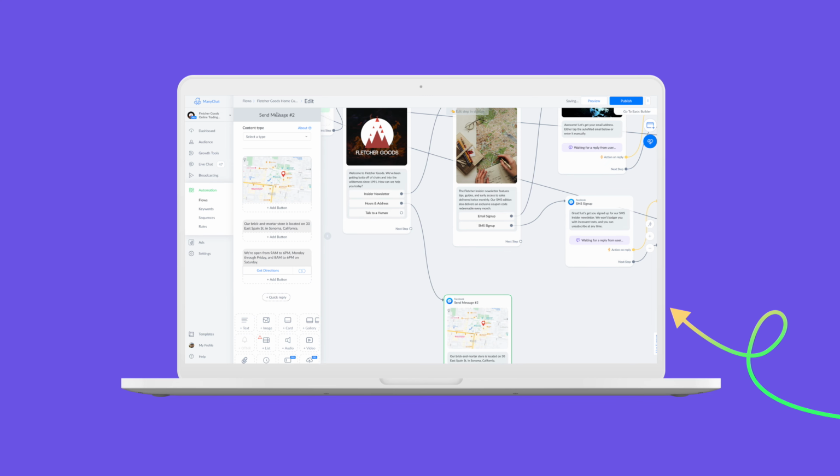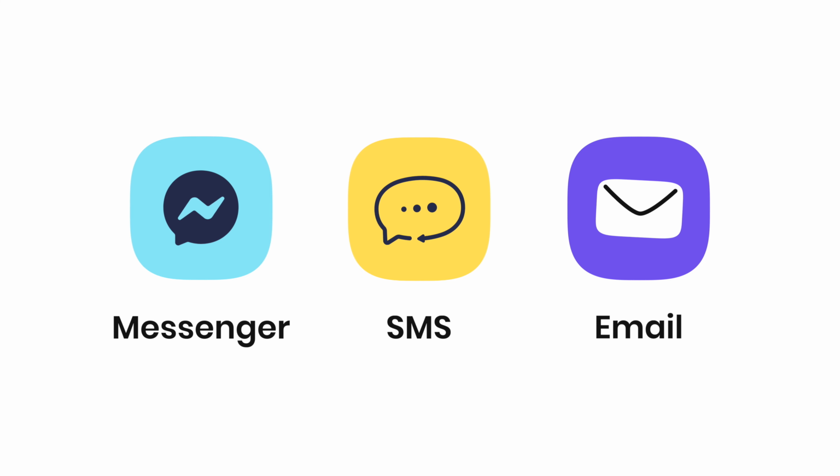You can create engaging flows that span across SMS, Messenger, and even email if you want to get a little crazy. It's really a whole new playbook.